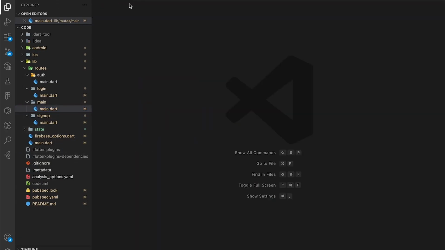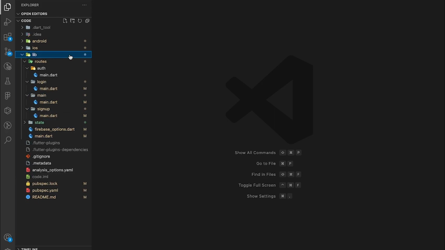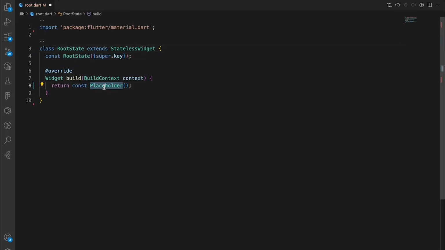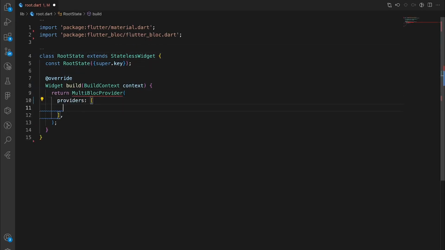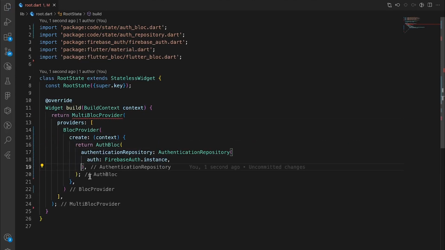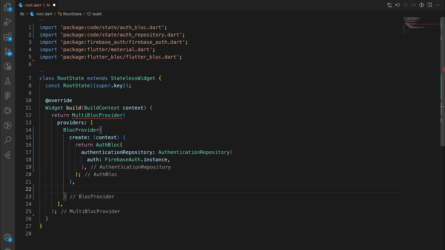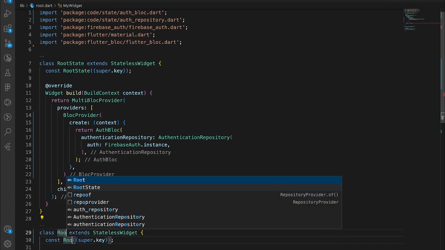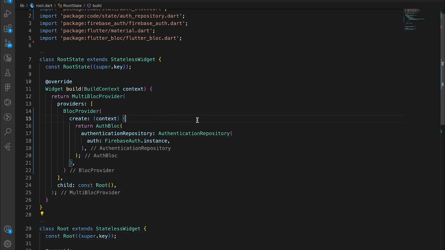Once you're done with the main route, go to the lib folder and create a new file called root.dart. Once you have the file open, create a new stateless widget called RootState. Inside of this widget, add a new MultiBlocProvider. The MultiBlocProvider is basically a widget that handles all of the different providers for the different blocs. So instead of nesting multiple blocs, you just have one big MultiBlocProvider. Because we only have one bloc, we don't need that much complexity.